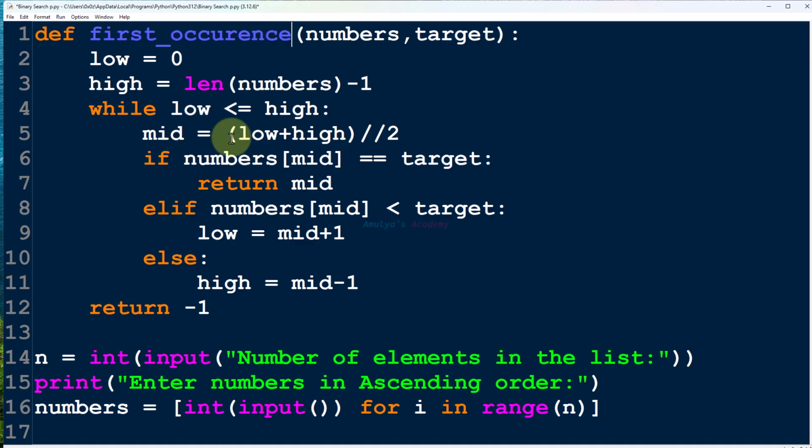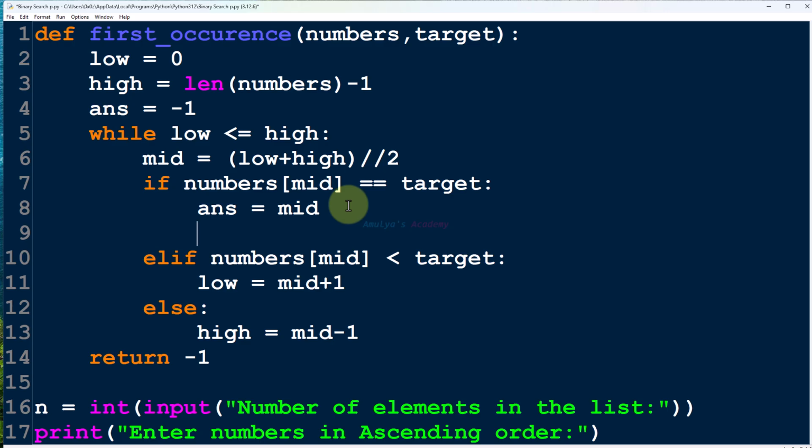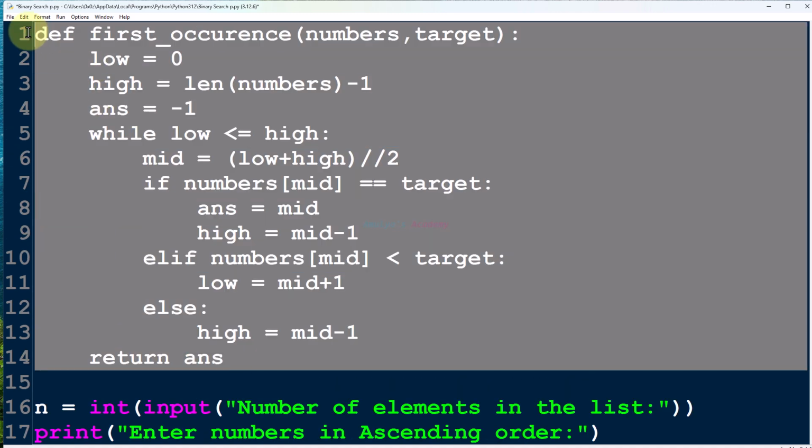Alright. Then here what we need to do, to find the first occurrence when target element is equal to middle element, we need to store that result. Let's take a variable answer equal to -1 initially. Then store the index and search in the left side. To search in the left side, high equal to mid -1. Here you need to return answer. I won't explain this again because I already made a video on this. So I'll give you the link of that in the description box. Fine, right?